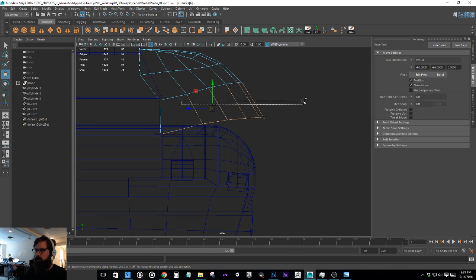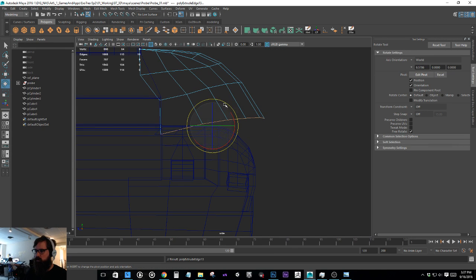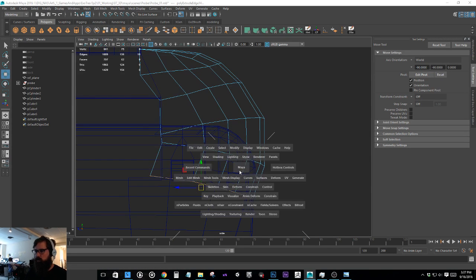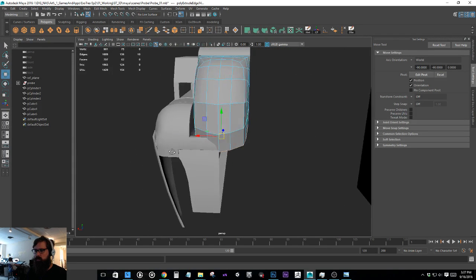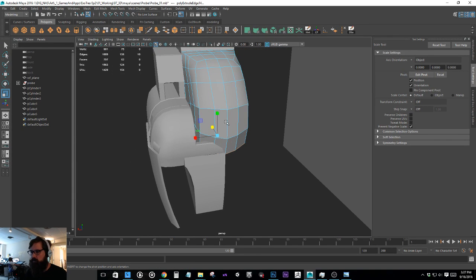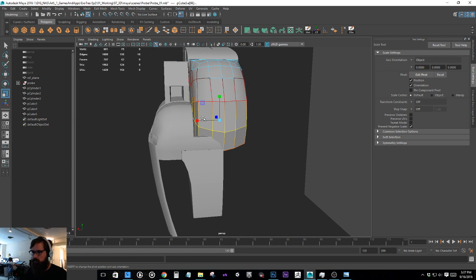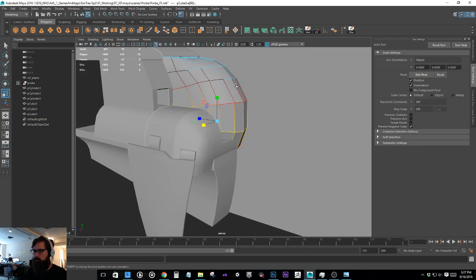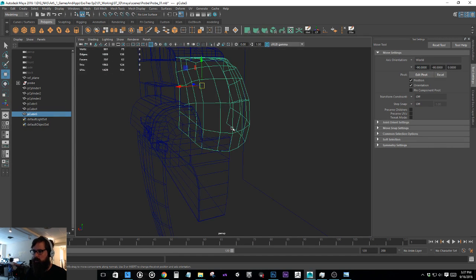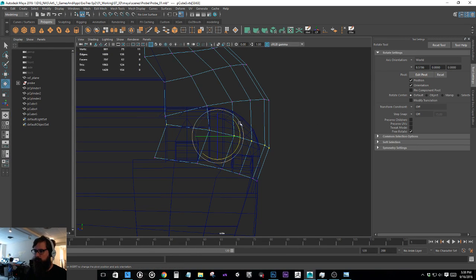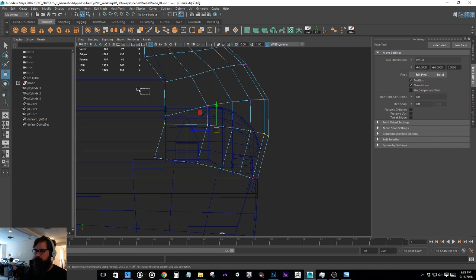So got it close, and now just a few extra things to sort of lock it in. Yeah, that works a little bit better. Works a lot better, I think. Well, maybe not. A little bit better, I think. A little more to work with, a little bit cleaner.